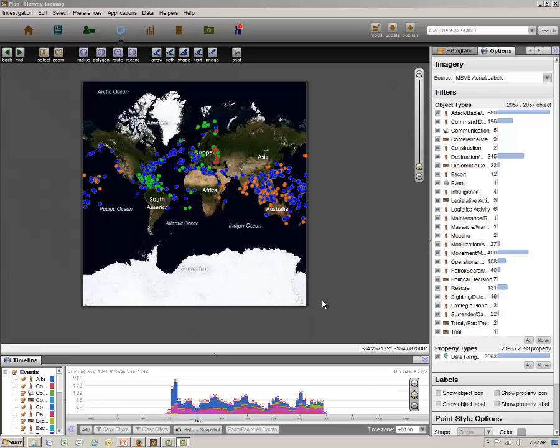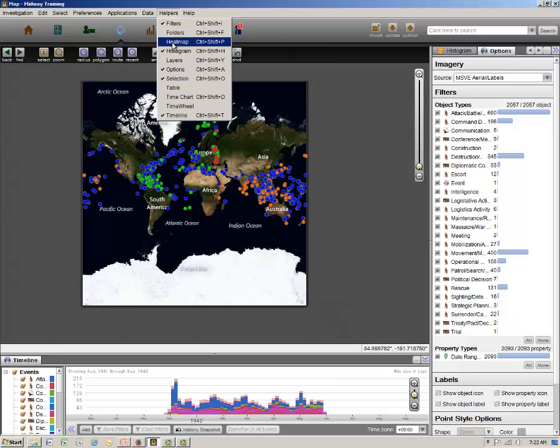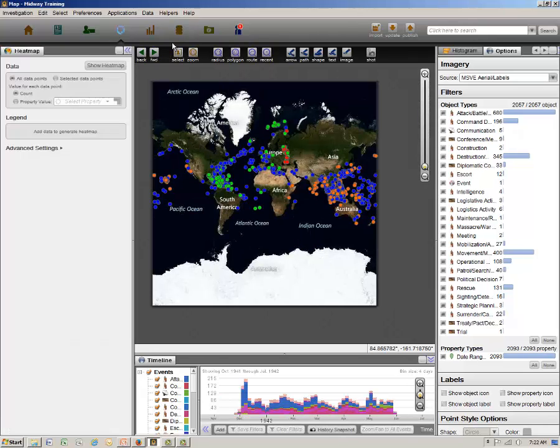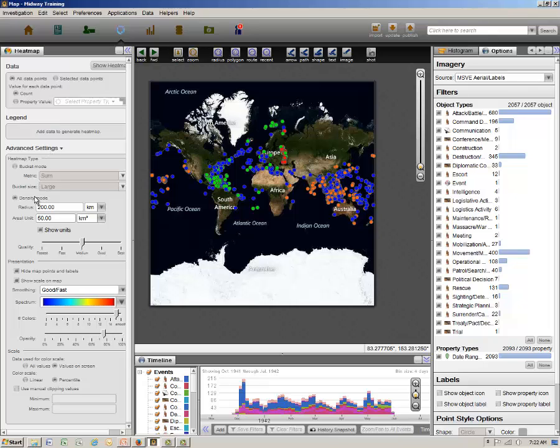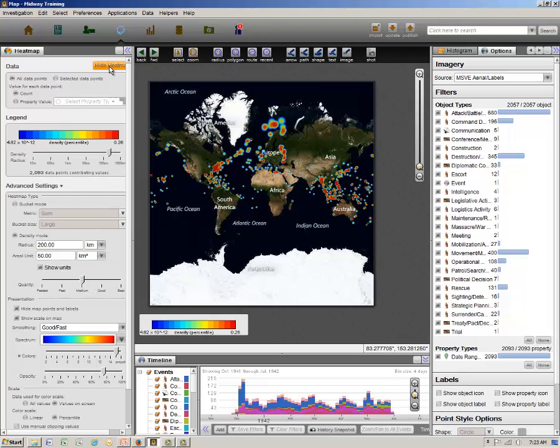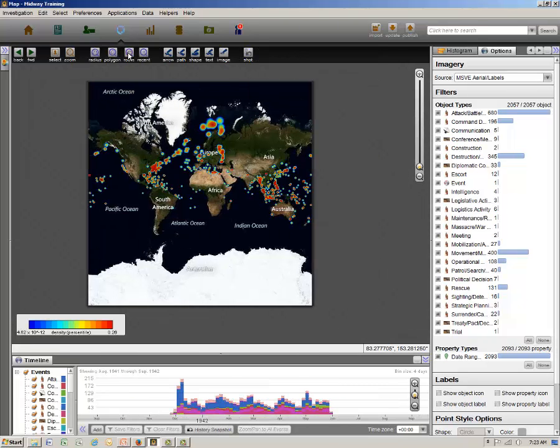There is another helper called the heat map that is very useful when you have a high density of events. On the Helpers tool, select Heat Map, and notice the helper pane appears on the left of your screen. Before showing the heat map, go to the Advanced Settings and ensure Density Mode and Hide Map Points and Labels are checked. We also recommend a radius setting of 200 kilometers and an area setting unit of 50 kilometers squared. Once these are set, click on Show Heat Map.